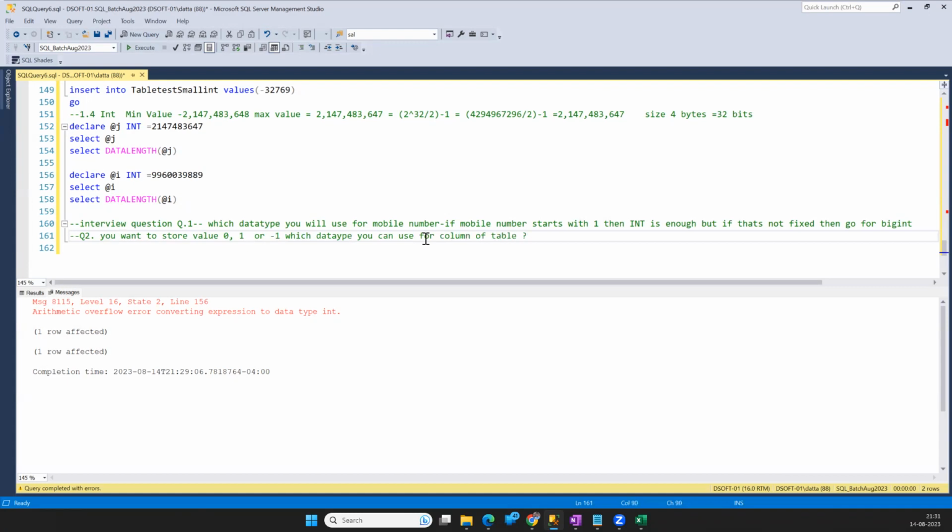Can anyone answer this question? Yeah, small int. Small int is the correct answer. Like anything is possible: you can use big int, integer, or small int. But you should always try to get the minimum data type that has minimum storage space. That will save your space on disk. So small int is the correct answer. Tiny int is not correct because tiny int doesn't support negative numbers.